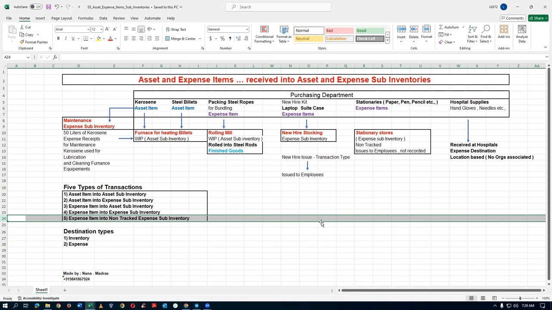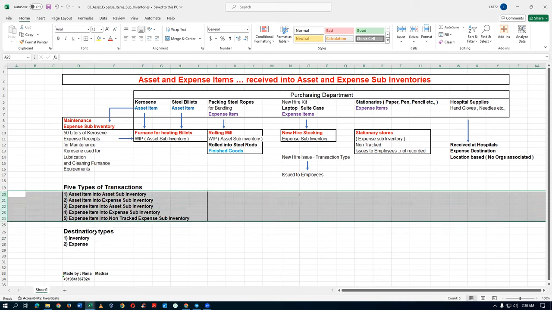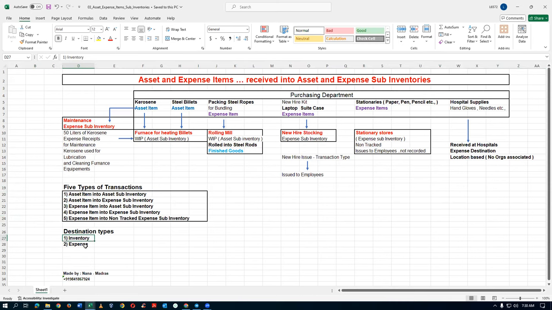So these are all called your inventory destination actually. If the destination type is going to be inventory, you will perform these transactions. And then there is one more destination called expense. Let us say I am a trader. So what I do is, I have AIIMS Hospital. They are asking me to supply hand gloves, needles, etc., etc.